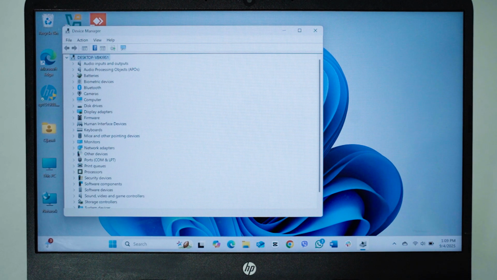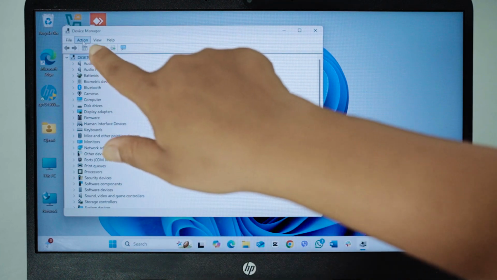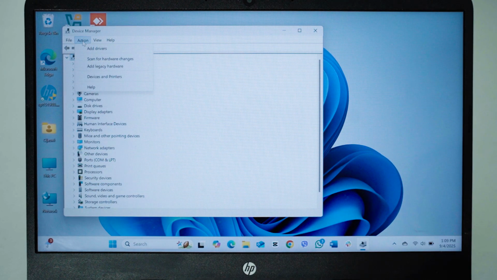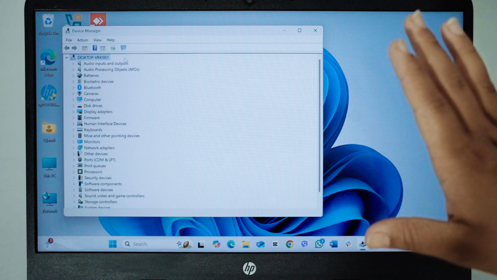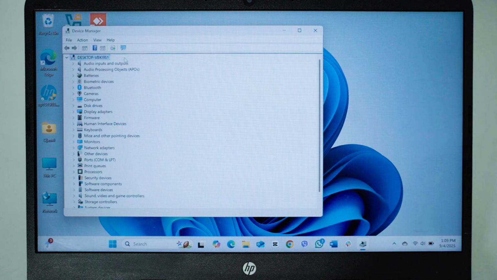And then what we're going to do is click on the action option that you can see right here. So after clicking on action, here you can see there is the option of scan for hardware changes. We're going to click on scan for hardware changes just like this. And if there is any kind of hardware change required, it will show right here and fix it for you. Since I don't have any kind of issue, it is not being shown here. And like this, you can try to solve it through your device manager.